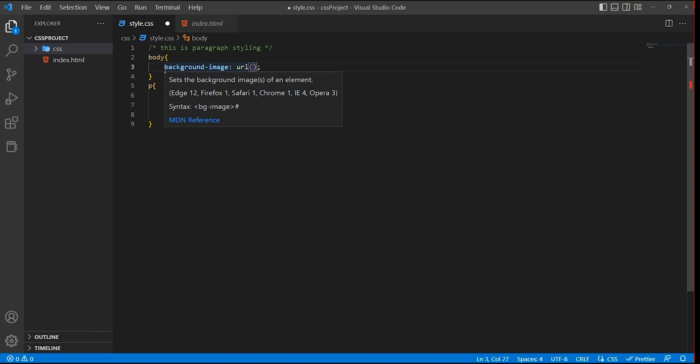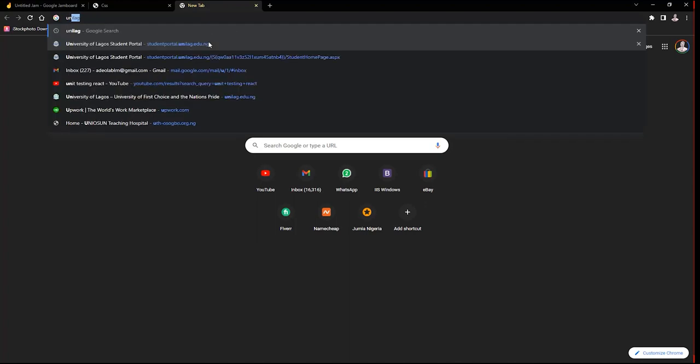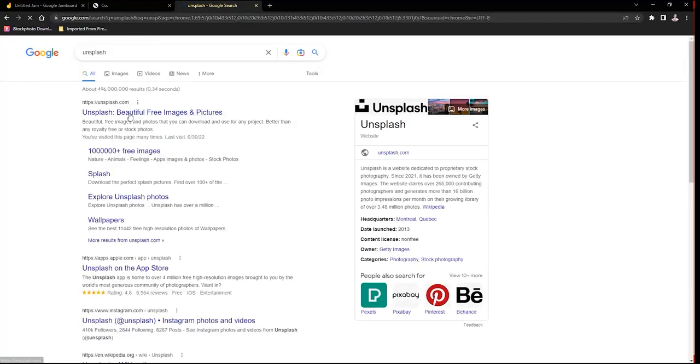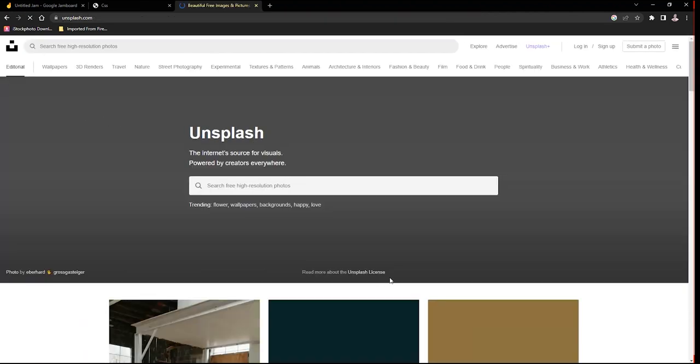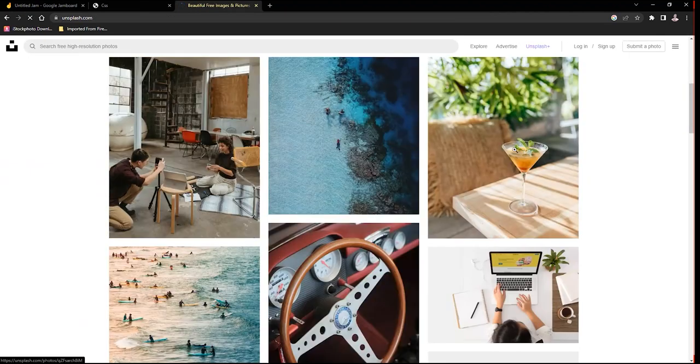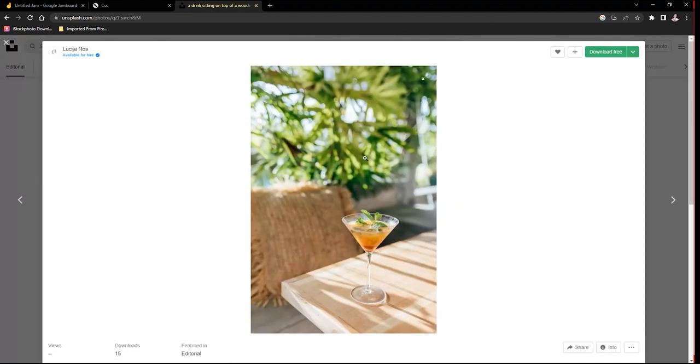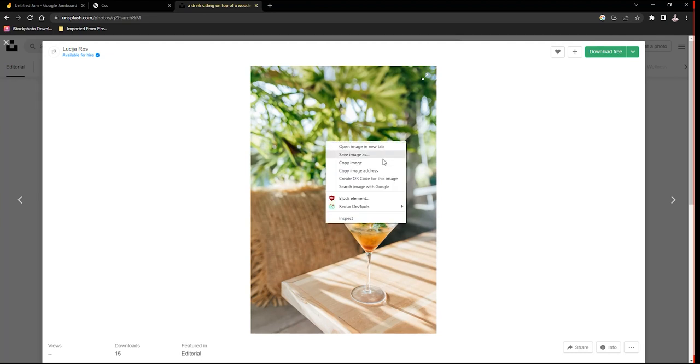Now, inside the URL is where you put the location of your image. Remember in our HTML when we're adding images, we put the location of our image here, but we don't have an image. So let's just go online and get some random image. I think let's go to Unsplash. We get free images on Unsplash, in case you don't know. So let me just click on this image, right click, and get the address.